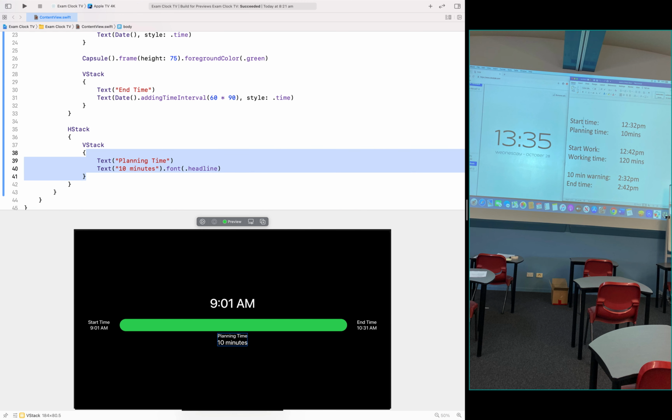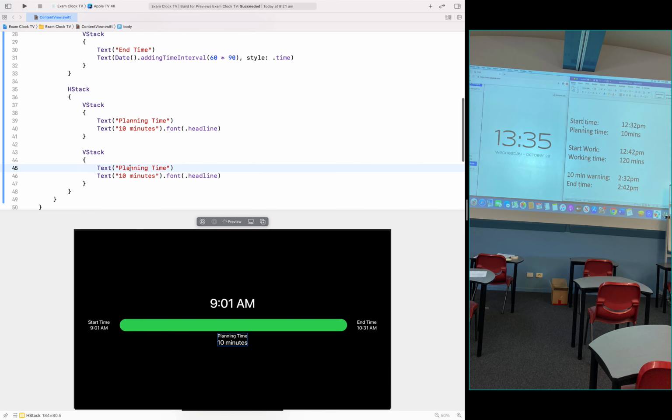We'll repeat that process for working time. And using our spacing, we'll separate it by about 100 pixels. Let's make it 150. So it's starting to come together now. We've got the planning time, the working time, the start, and the end time.